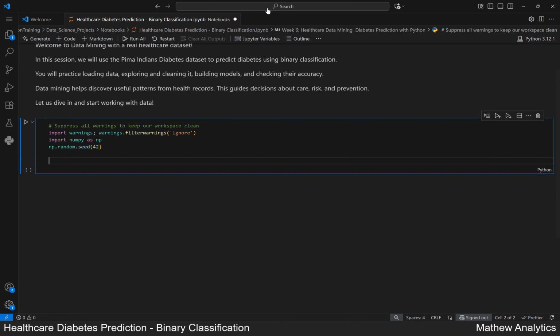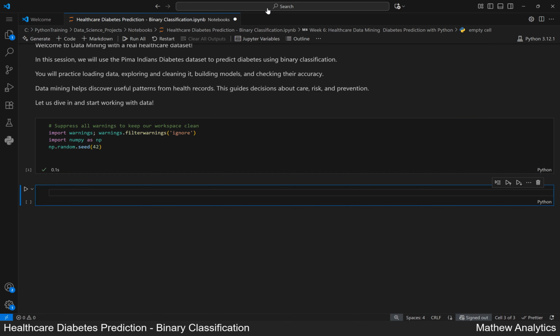Running the cell now. This code sets a fixed random seed and suppresses warnings to create a clean, reproducible environment for our diabetes prediction model. While there is no visible output, this setup ensures that any randomness in data handling or model training will be consistent every time we run the code. This step is crucial for reliable comparisons of model performance throughout our healthcare data mining project.